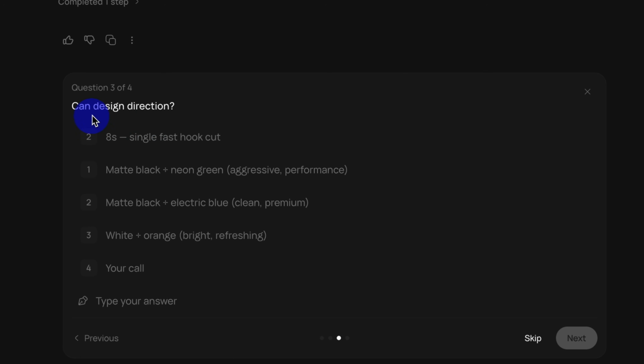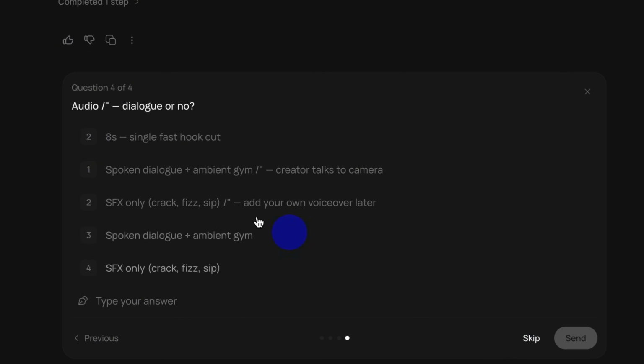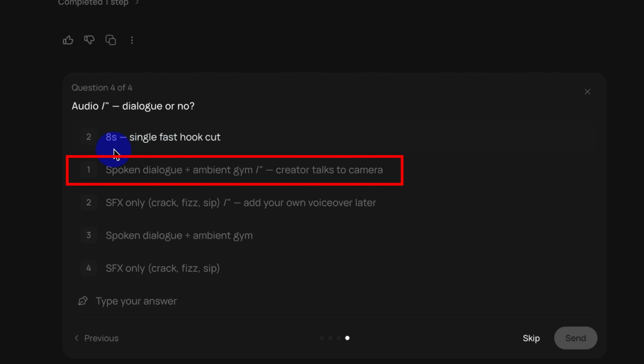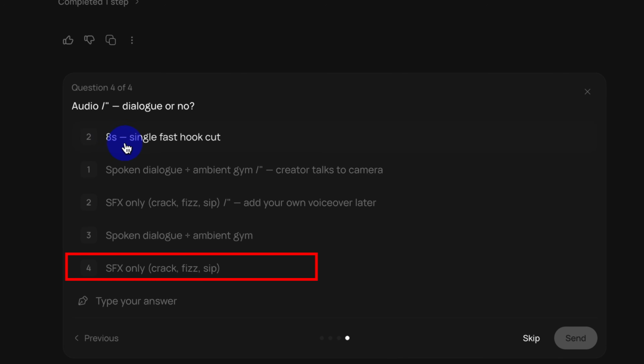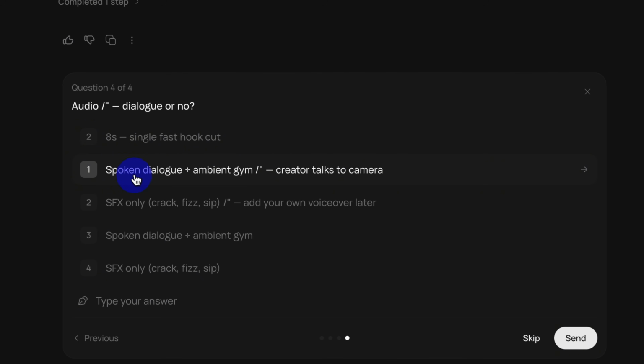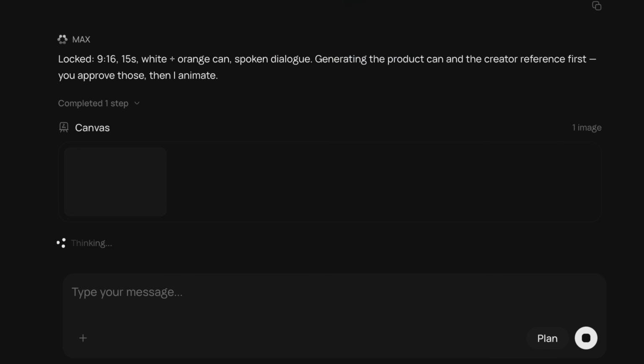Then we get the design direction. There are several visual styles available. For this example, I'm choosing the option with a white and orange, bright and refreshing aesthetic. I like the orange look for this energy drink ad. Click Next. Now it asks about the audio and dialogue style. You can choose options involving spoken dialogue, ambient gym sounds, creator-to-camera dialogue, sound effects, or other combinations. For this example, I'll use the first option with spoken dialogue, ambient gym audio, and creator-to-camera delivery. Then click Send. Once all the questions have been answered, Runnable processes everything we selected.